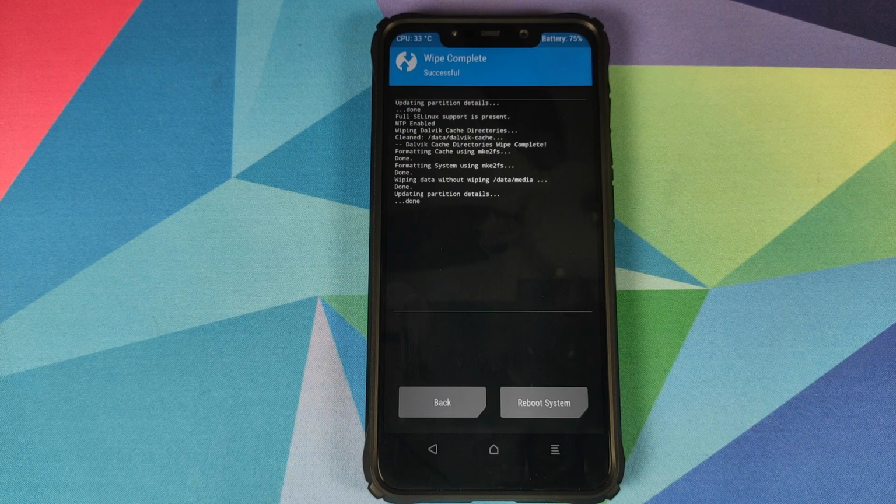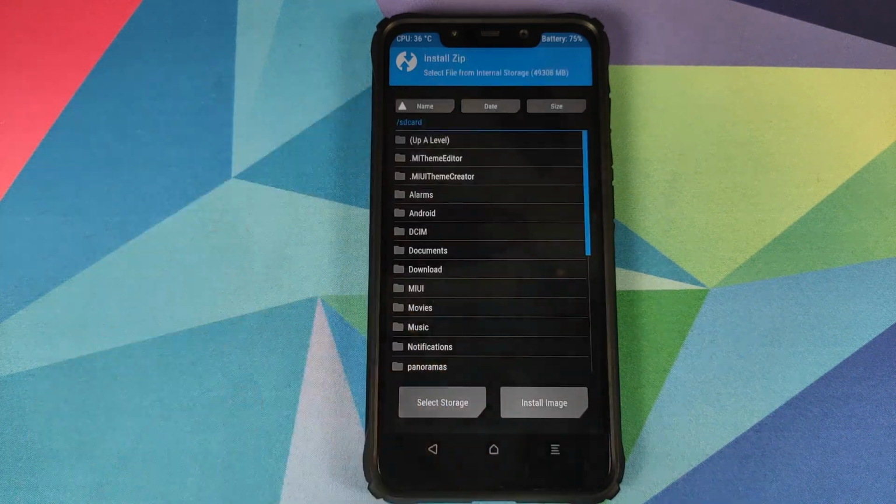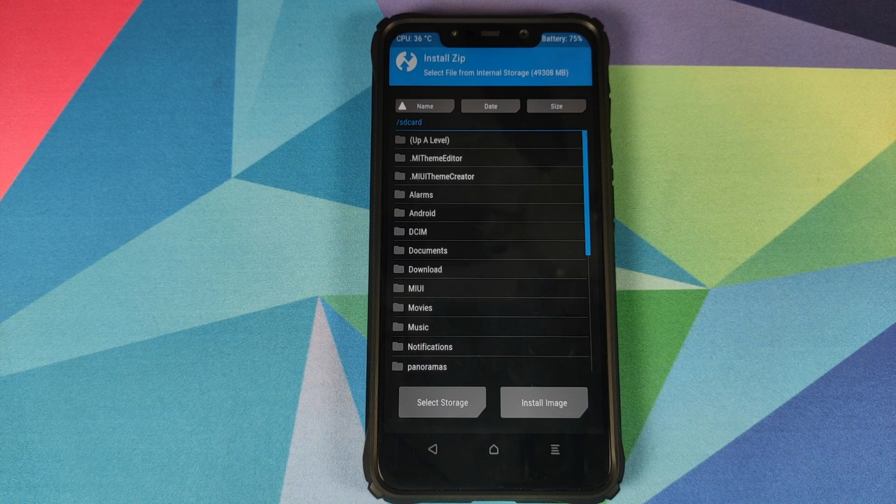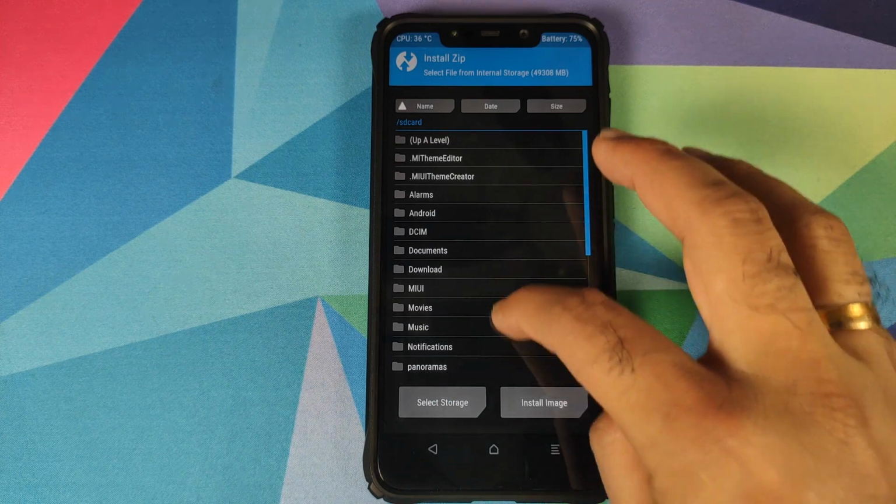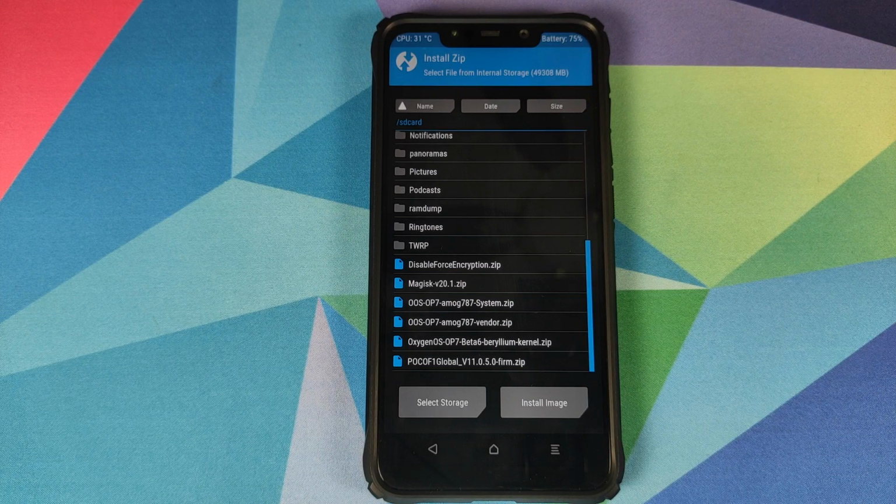Once that is done, we will click on the home button, go into install, and now you need to navigate to the folder where you've downloaded all the files which are linked in the description of the video. In case you downloaded the files on your phone directly, they will be in the download folder. In my case, I transferred them manually, so they are in the root directory.